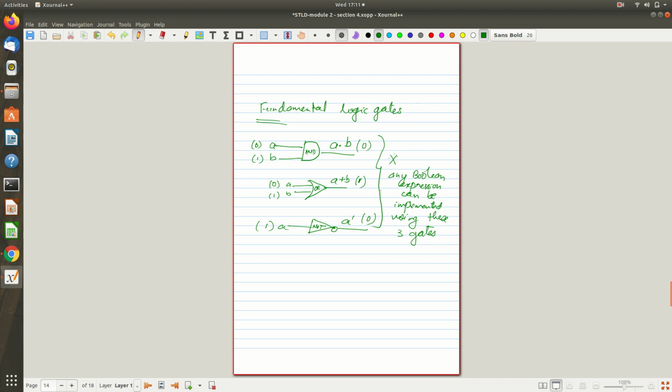Any Boolean expression is basically represented by a truth table, and from the truth table we can get the SOP using K-map, the minimal SOP or the canonical SOP, whatever it is. So the procedure is like this: given any complex Boolean expression of any number of variables, that Boolean expression will have some kind of mapping.